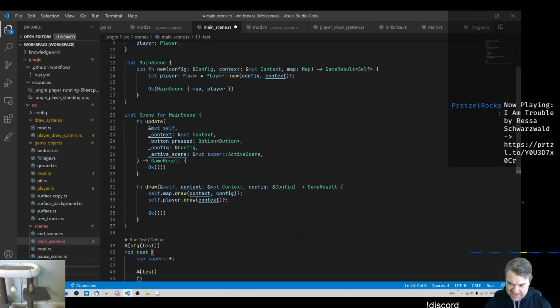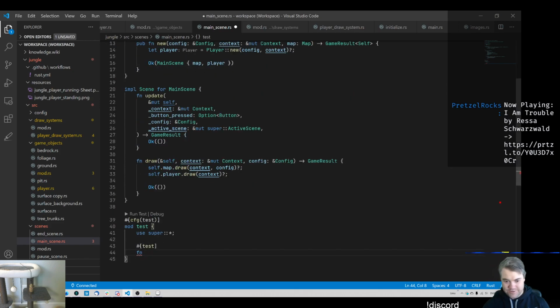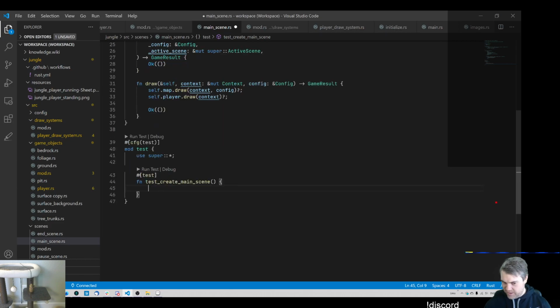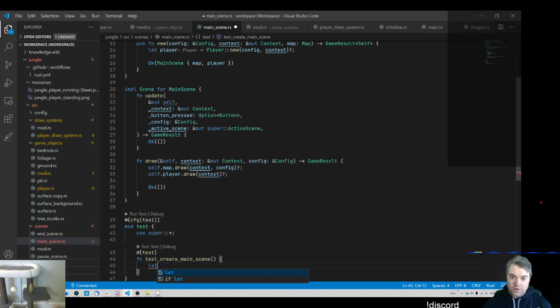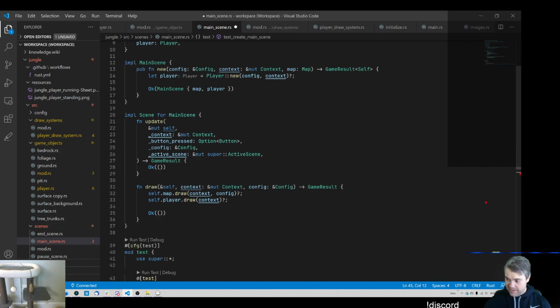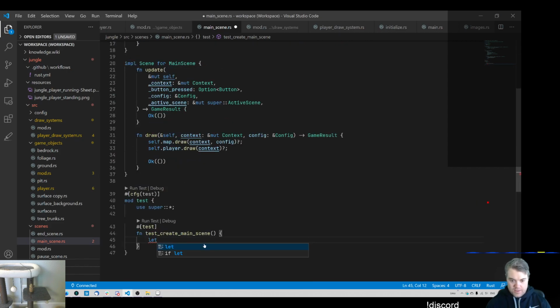This is probably not going to be a CI available test because I noticed that in main scene new, we have to pass in config and context. So we need those. We need test create main scene. All right, so we're going to have, well, we know we're going to need a config and a context, also a map. But that's going to come from... I guess, is that inside the config? I don't remember anymore. But we'll figure that out.